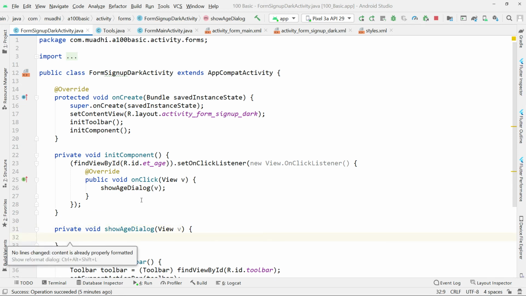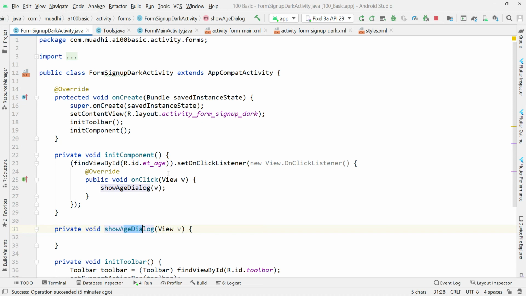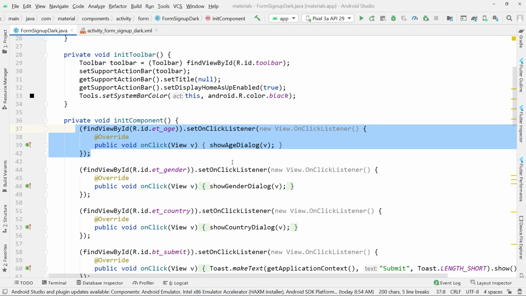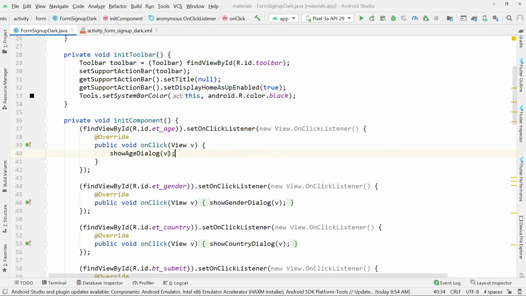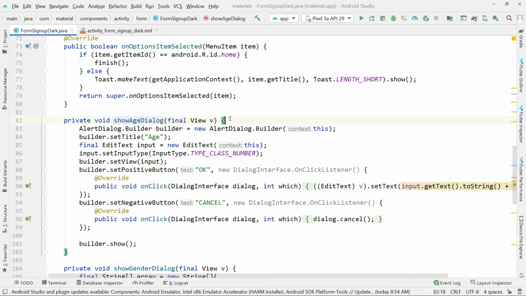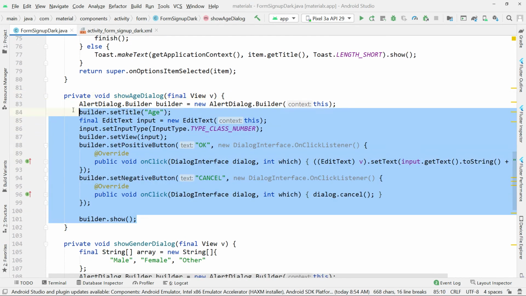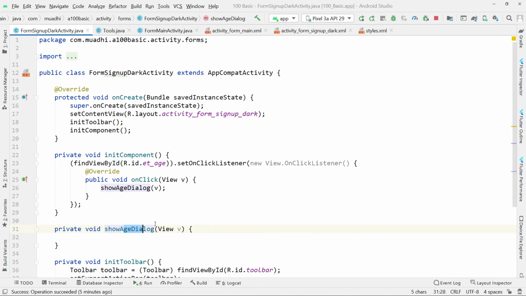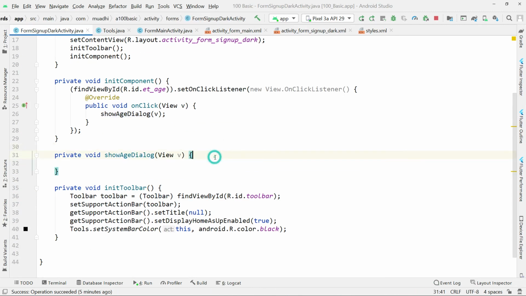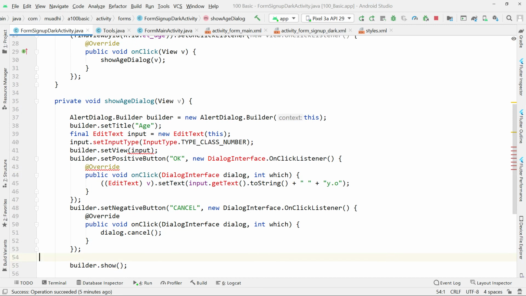Okay, so this dialog is going to be created just to display the age range. Okay, so this is how I did it. I'm going to explain everything step by step, don't worry. I will just copy it and come here and paste it. So you do the rest.